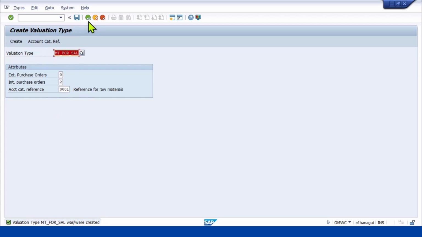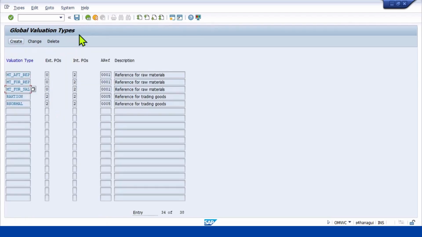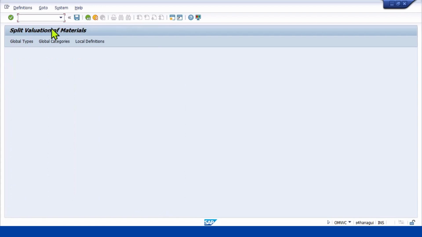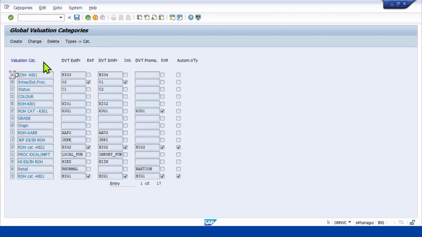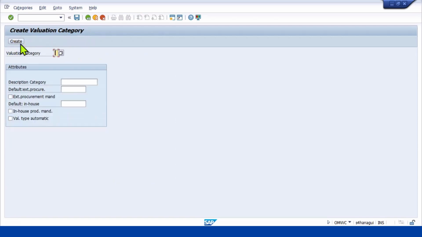Now we'll go back. We'll do the global category. We'll create the global category. Then we'll assign the valuation types to the valuation categories. So just click on global categories. So the available letter here is Q. So we'll just create. We'll take Q as the valuation category.